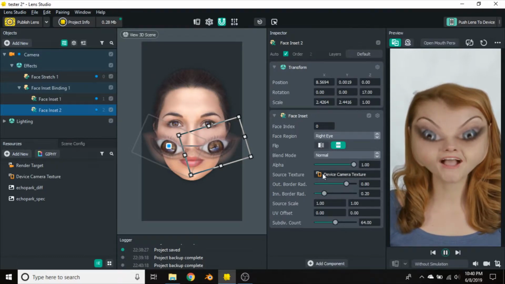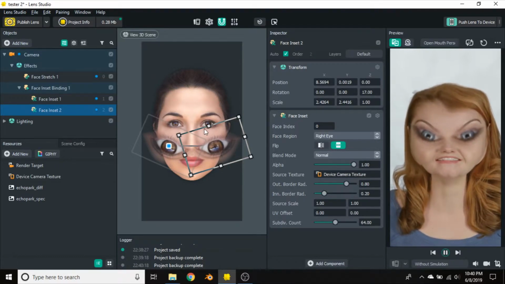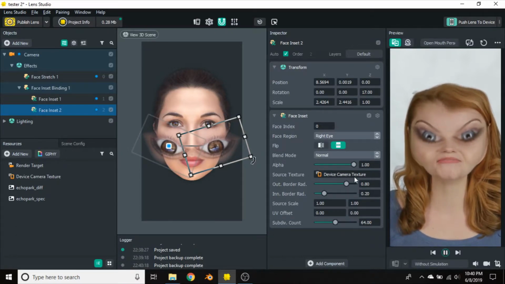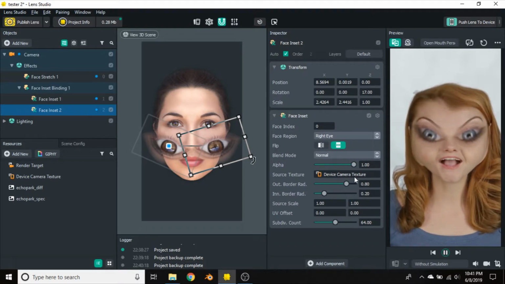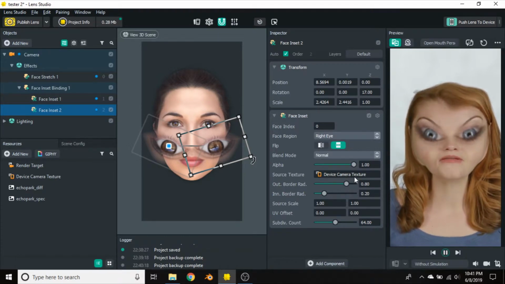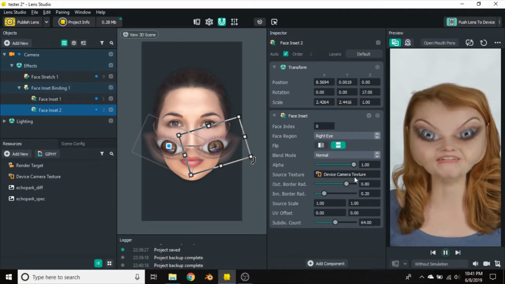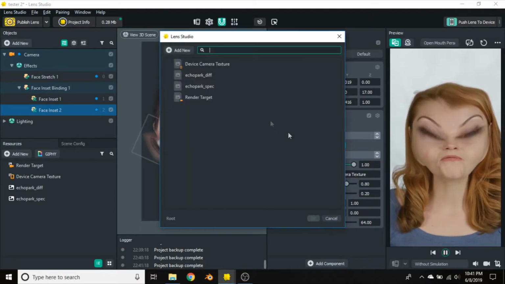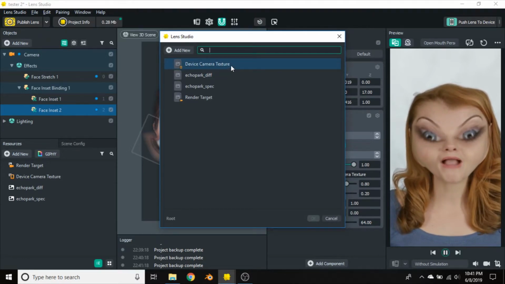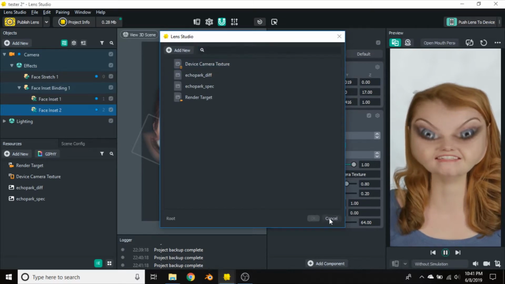Now down here with the source texture, for doing these normal face effects, just always leave this at device camera texture. Device camera texture is the original starting video. It's unaltered, it's just your face without any of the distortions. And that's where you want to pull from. You can change that, and we're going to go more into that in another video, but for starting out, just leave it on device camera texture, because that's very plain video, and that's what you want.